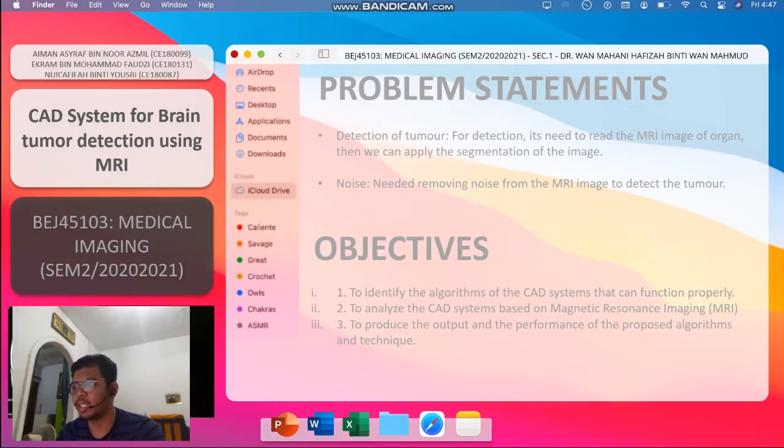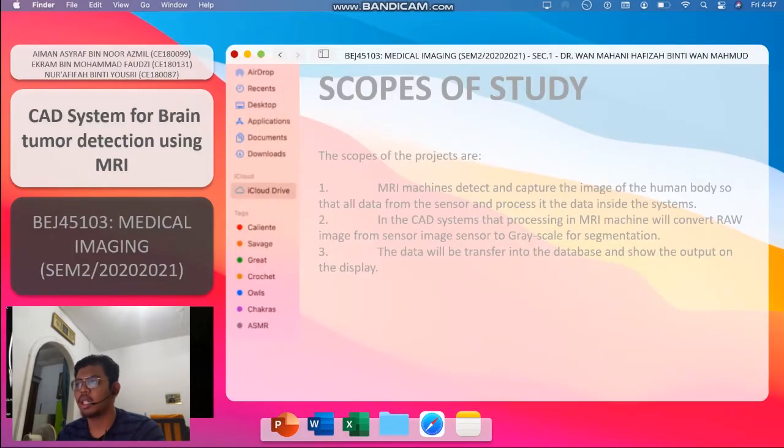The objective of this project is to identify the algorithm of the CAD system that can function properly. Next is to analyze the CAD system based on magnetic resonance imaging. Besides that, it is to produce the output and the performance of the proposed algorithm and technique.